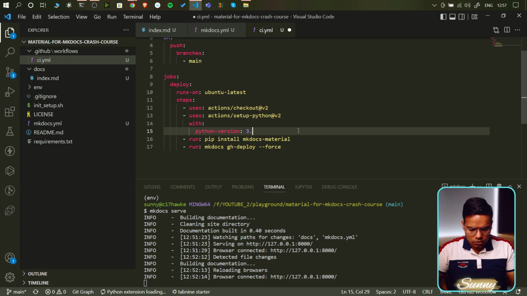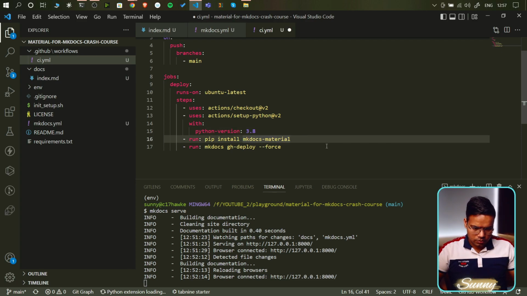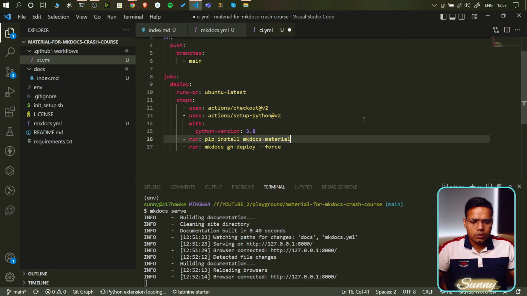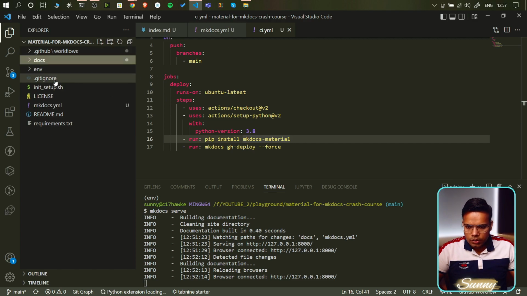So since we are using 3.0, we can specify 3.8, and then it will install, simply pick install, it will run these commands, and then it will just do a GitHub Pages deploy, and forcefully it will deploy. Okay, so let's do one thing. Let's see the commit and let's see if it is able to do the job automatically for you.